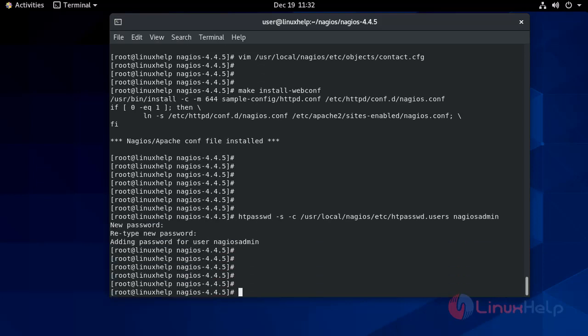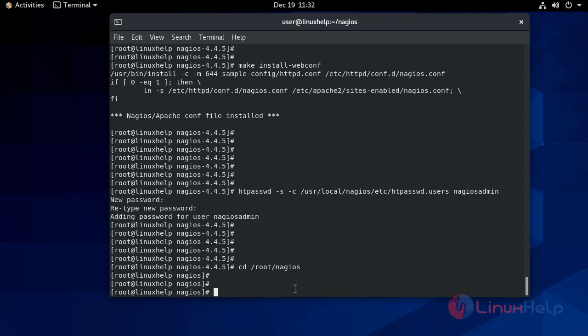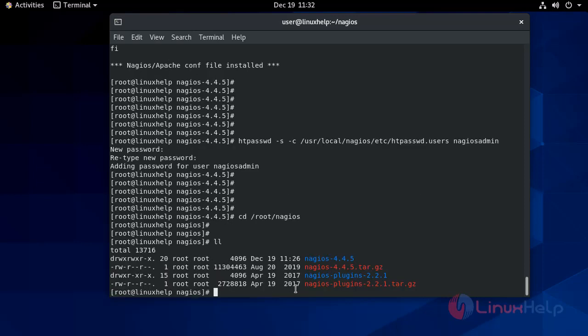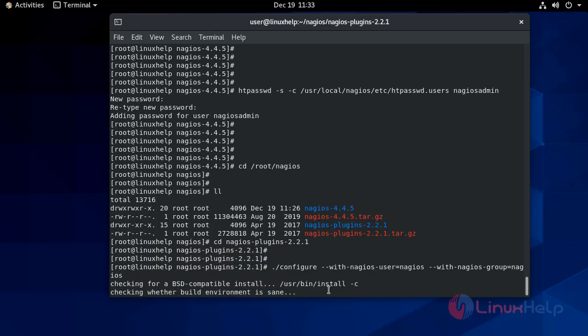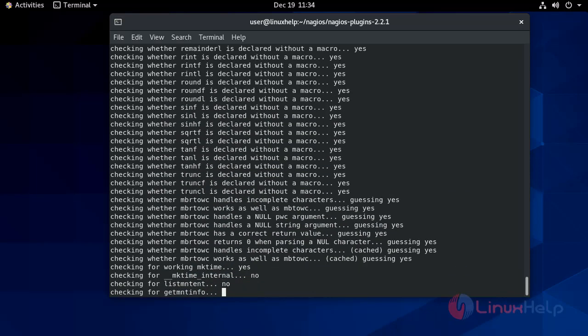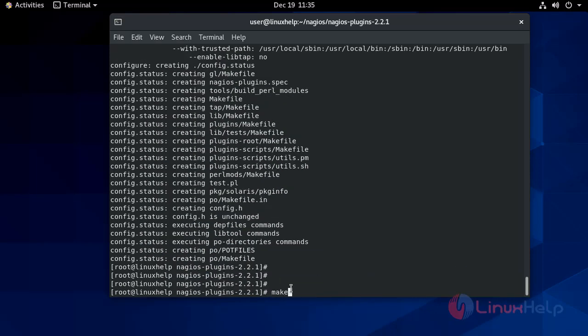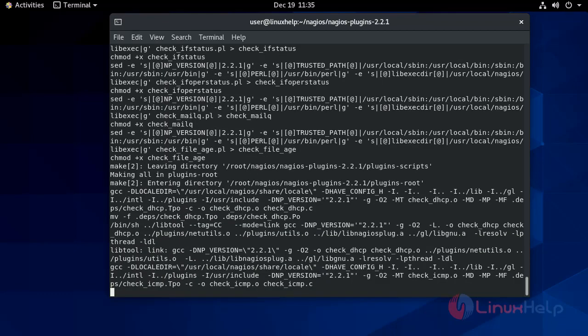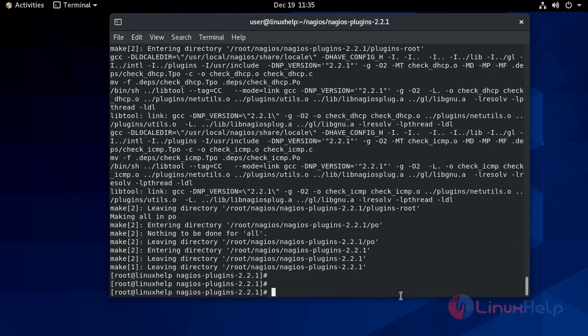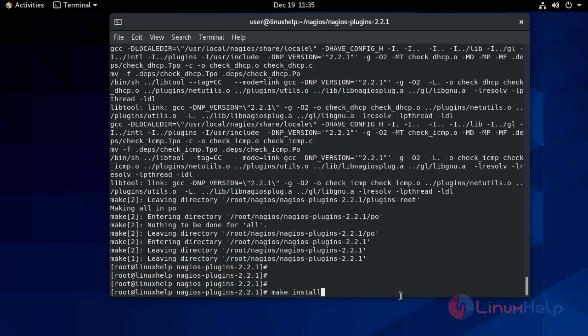Now compile and install Nagios plugins. Now I'm moving to the location where I have downloaded the Nagios plugins. Now install it. Now compile the files using the make command. Now compilation has been done. Now make install to install the required package.